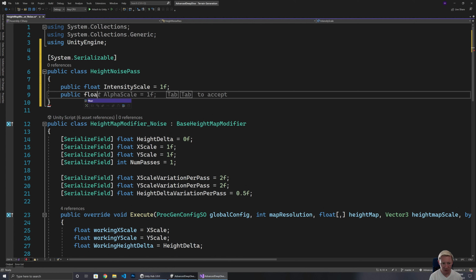We also want to have then frequency. Now we don't really need to have different frequencies in X and Y, so I'm actually just going to have the one frequency or scale factor. Either terminology works for it. Might go for noise scale, and we'll default that to 1. So that's good. That gives us our configuration for that.